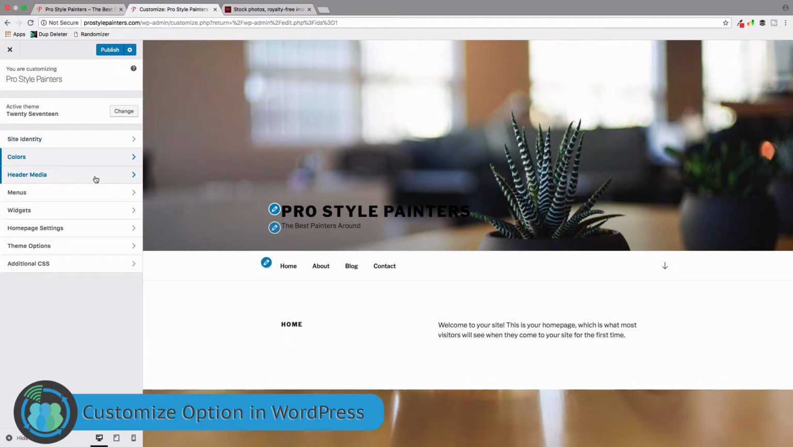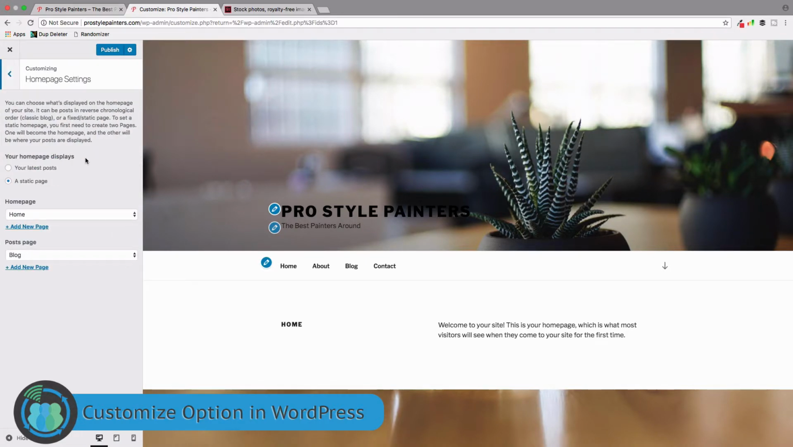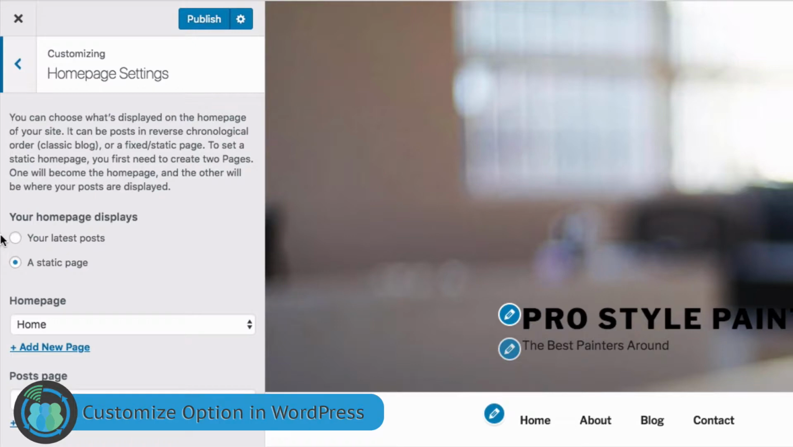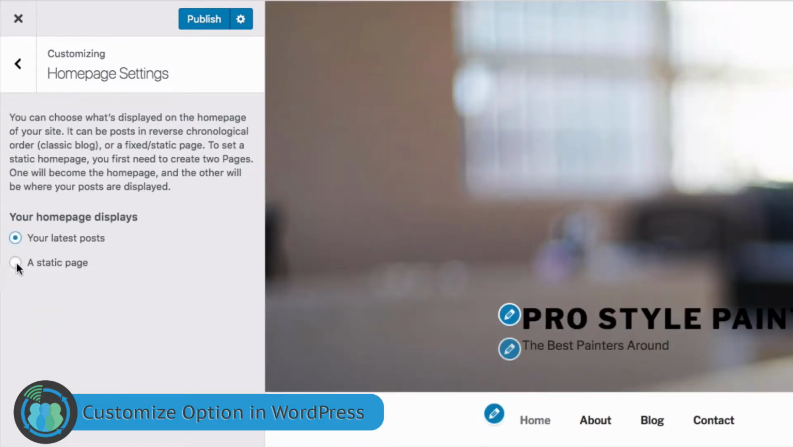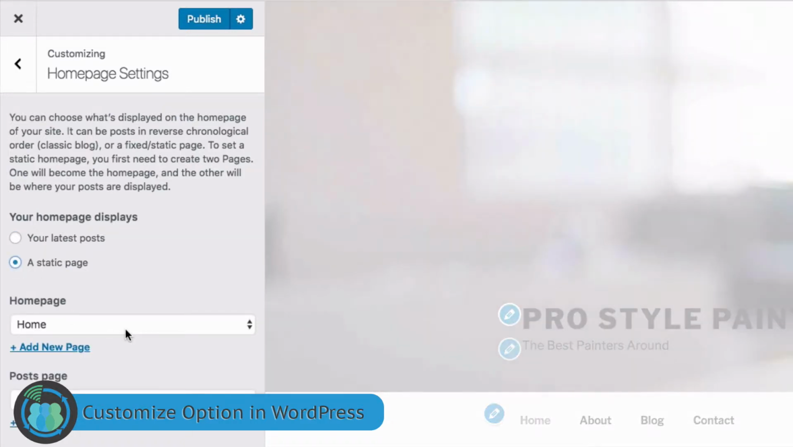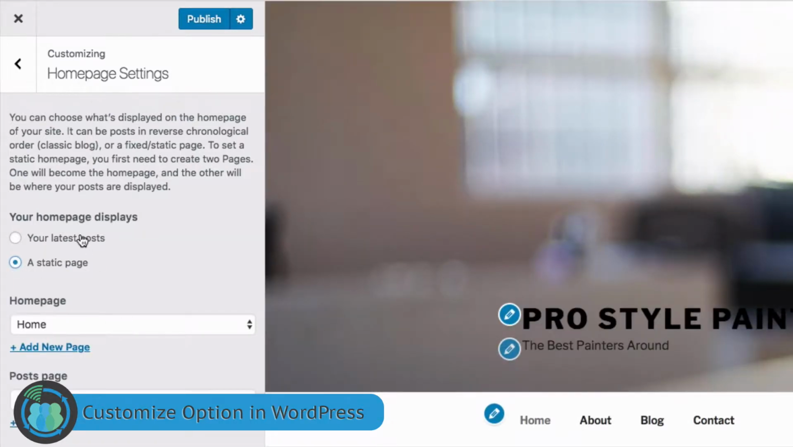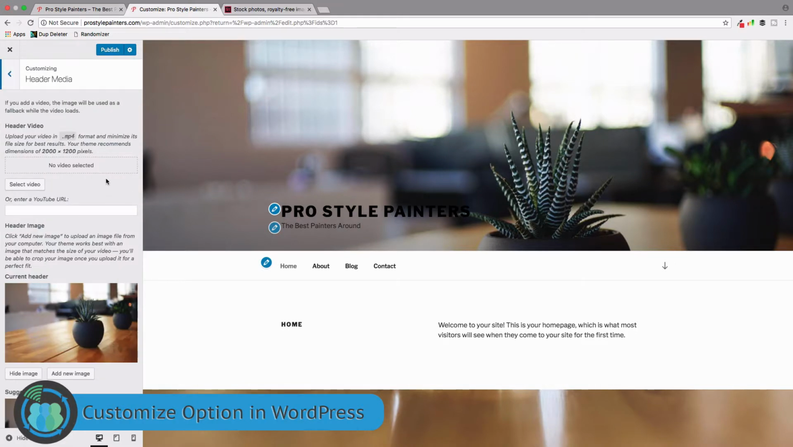Now, before we go to header media, I'm going to show you how to set that. But let's go to homepage settings because this is really important. So this is where you can either have your homepage be your latest posts. We don't have any posts right now. Or a static page. So if you're doing a blog, then you're going to want your homepage to be your latest posts. If you're doing a website for a business, then you're going to want it to be a static page and you're going to want to set it to home. Okay, so let's go to header media now.